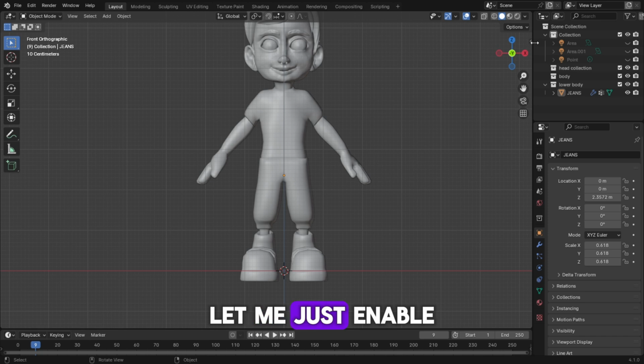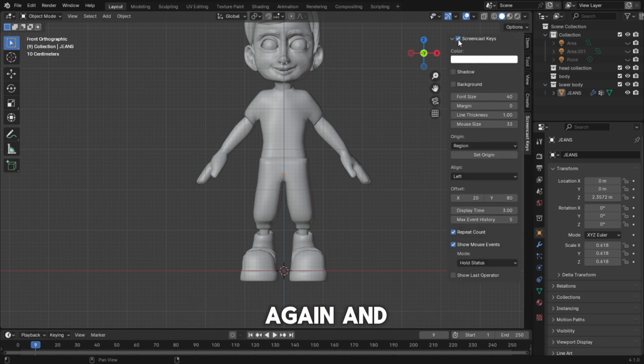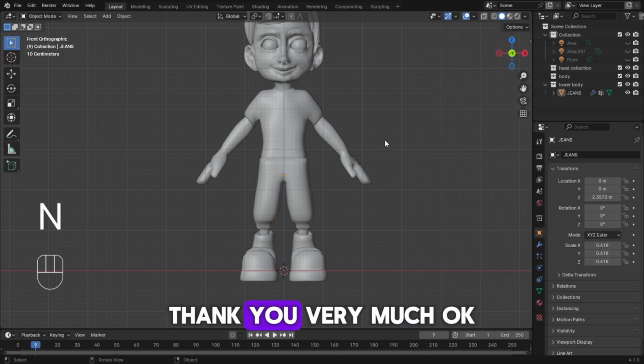Let me just enable my screencasts once again. Let me increase my mouse size as well. All right, thank you very much.